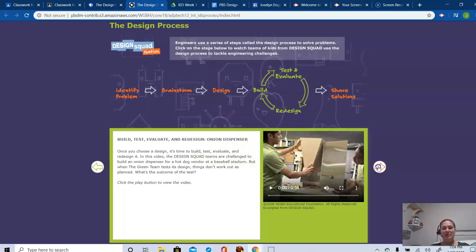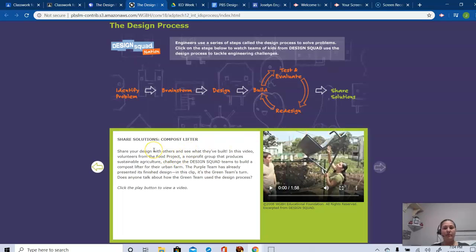And then the last one is on sharing solutions. And you'll be asked to use this information later, so don't just click through. Plus, it's 1, 2, 3, 4, 5 minutes of your time, so it's really not a lot of time, maybe 10 minutes. The last one is sharing solutions. You're supposed to share your solutions and see how other people think of them and get some ideas to fix them. And this is for a compost lifter, so they're trying to get that stuff up into the contraption. That's all you have to do here. That's pretty easy, right? So after that, you would leave that.